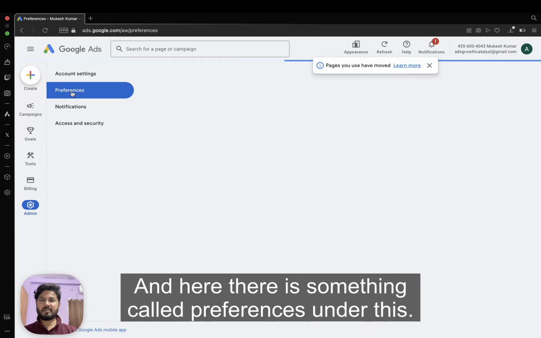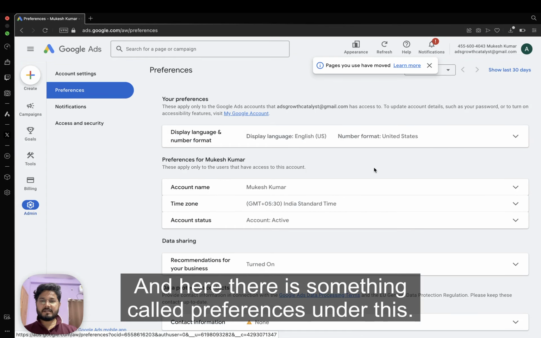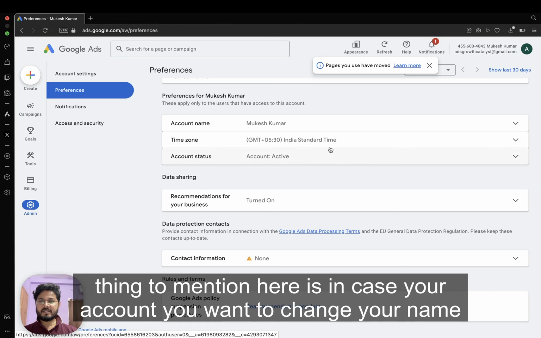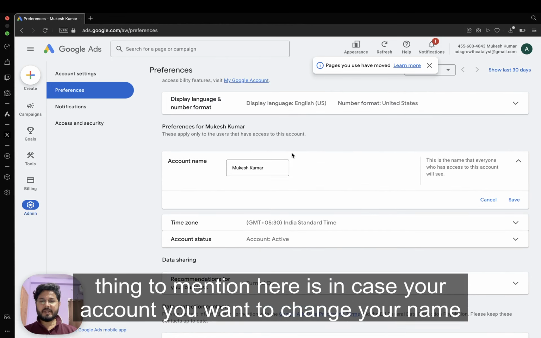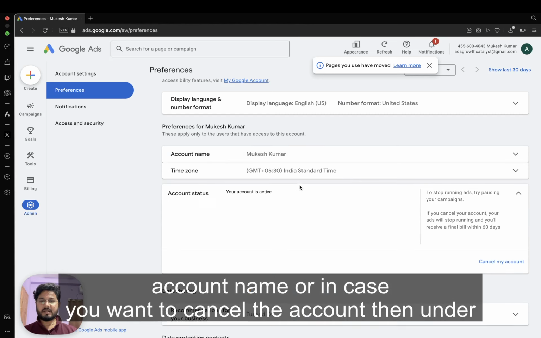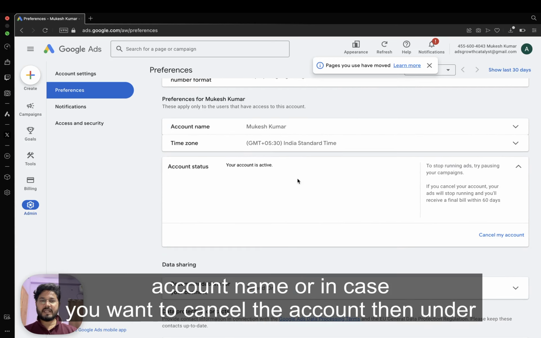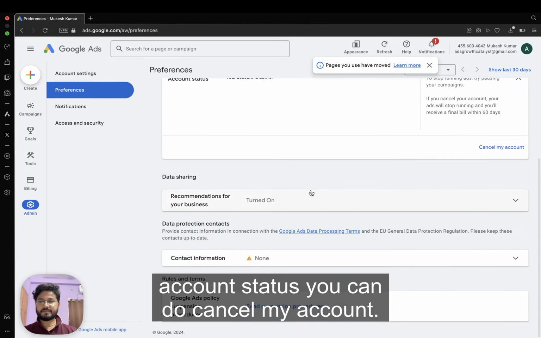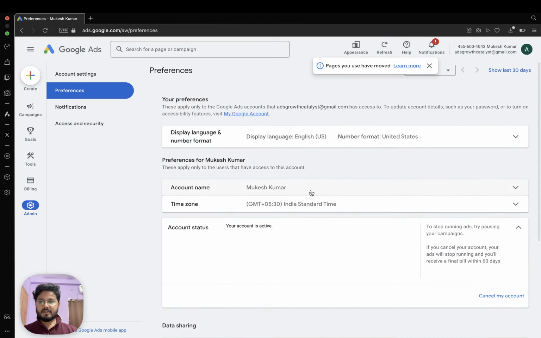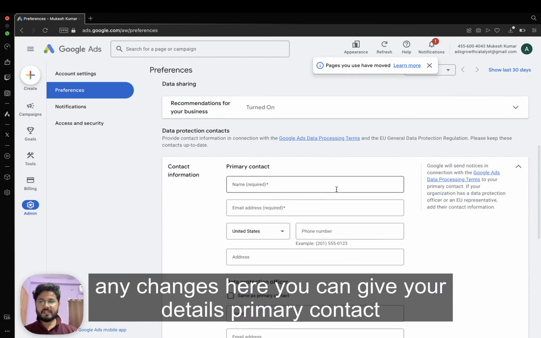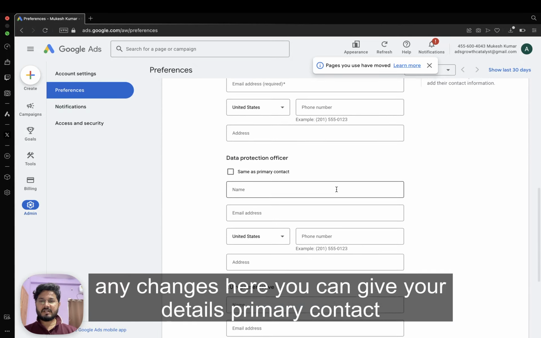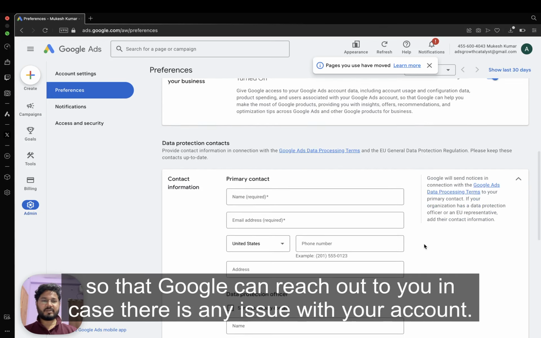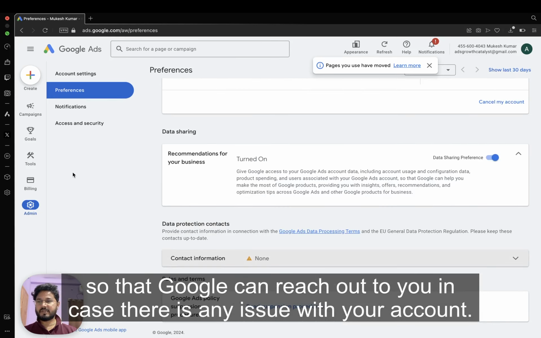And here there is something called preferences. Under this, one of the important things to mention is, in case you want to change your account name, or in case you want to cancel the account, then under account status you can do cancel my account. Rest of the things you do not need to make any changes to. Here you can give your details, primary contact, so that Google can reach out to you in case there is any issue with your account.